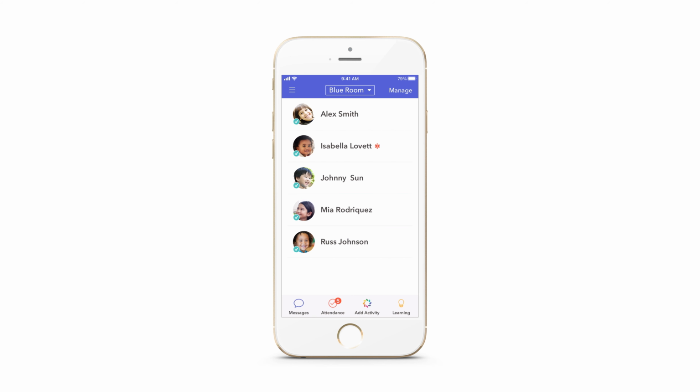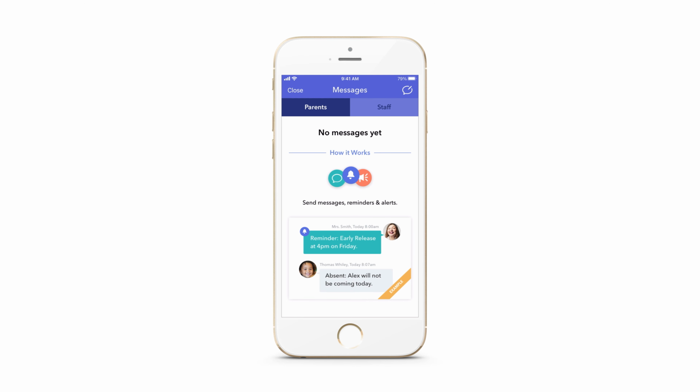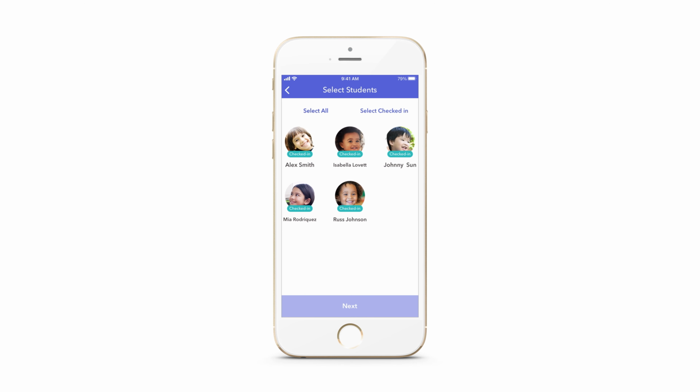Brightwheel empowers teachers like you to engage parents quickly and showcase the value you're bringing to their kids every day. Teachers can message individual families or groups of families at once. If you message a group of families, such as all parents in your classroom, any replies will go to you directly and will not be visible to others in that group.